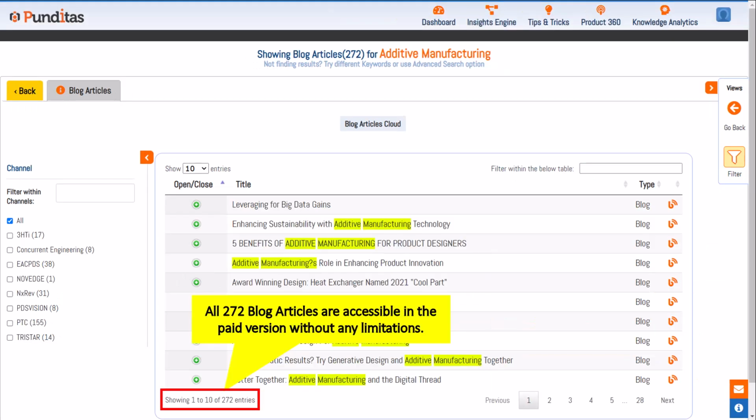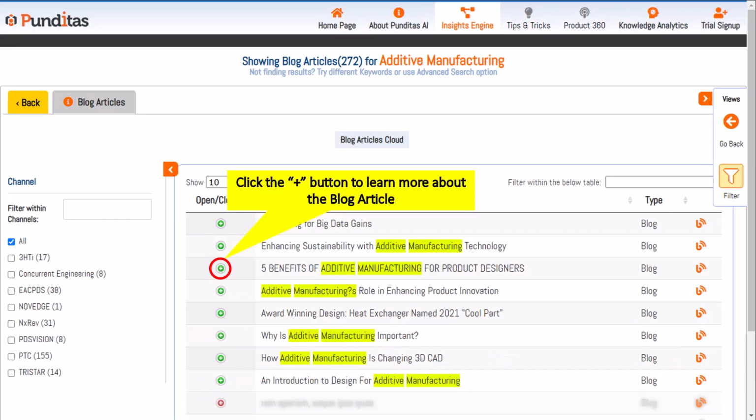Here is the preview of the paid version of Punditas AI Advisor. All the blog articles can be accessed without any limitations. To review a specific blog in the data table, expand the row by clicking on the plus button as shown.